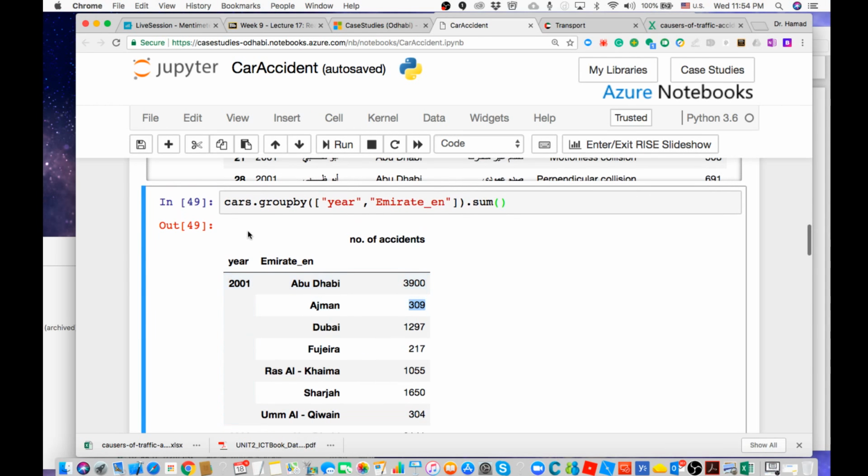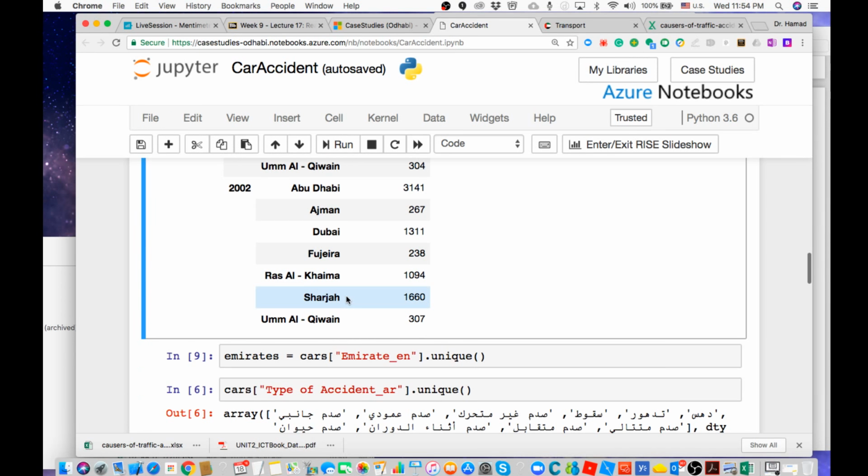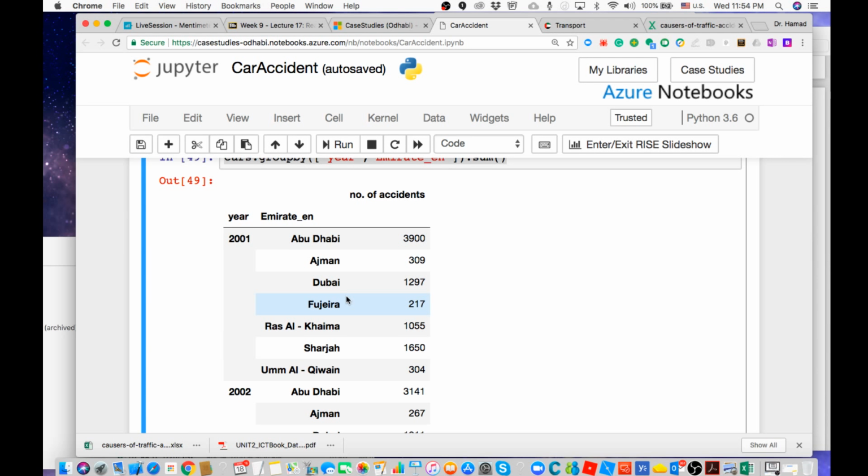And just with one line of code, there are 140 lines of data. With one line, we produce data that's very clear. You can look at it and understand how many accidents in total in Abu Dhabi that year, how many in Ajman, how many in every place, and so on. Just with one line of code, it summarizes this for you.